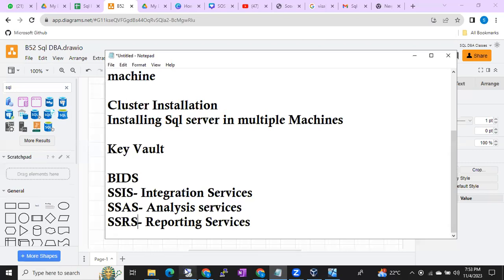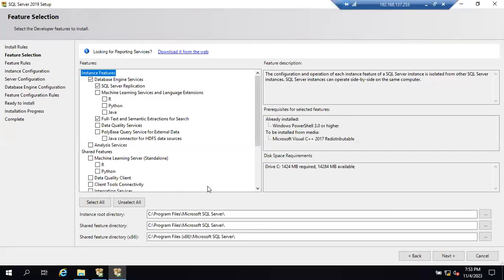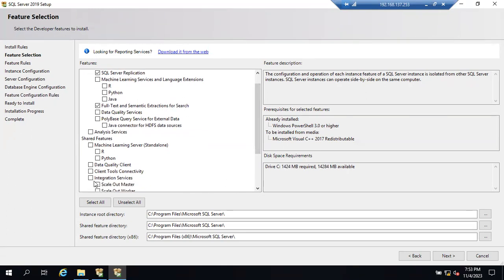Sometimes users will ask us to install these components. Generally, they don't ask for R, Python, Java. No need for it, we generally don't use them here. Other than the main components, we might get a chance to install three more components: SSIS, SSRS, SSAS. How to install them? If you want to install Analysis Services, select this option. If you want to install Integration Services, there is an option called Integration Services. You can select this option.